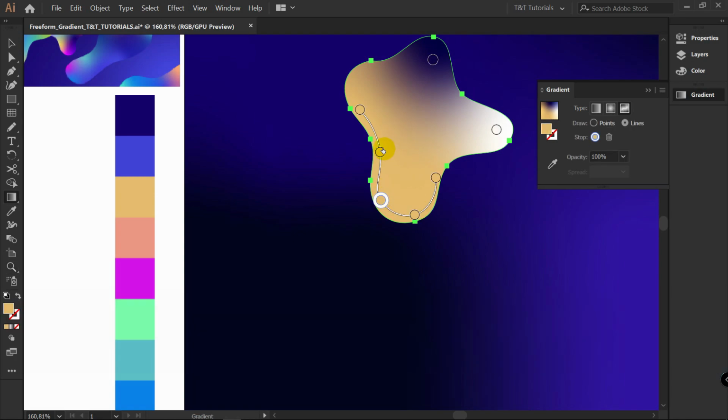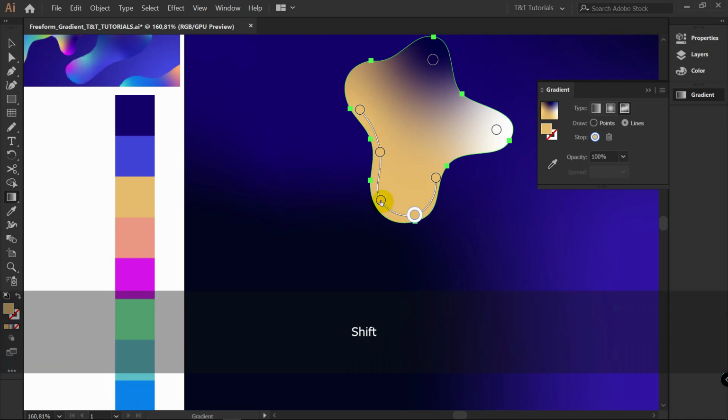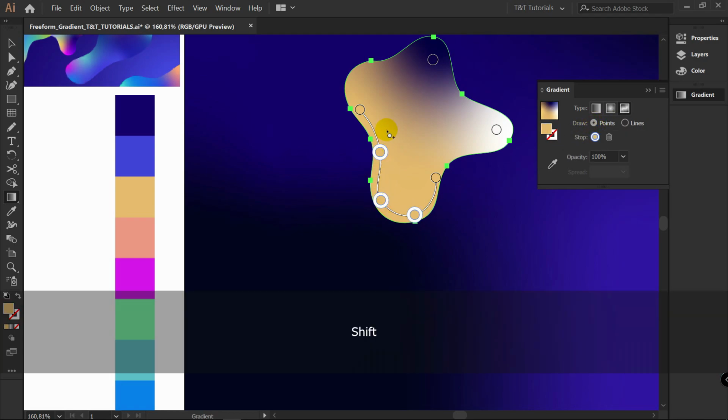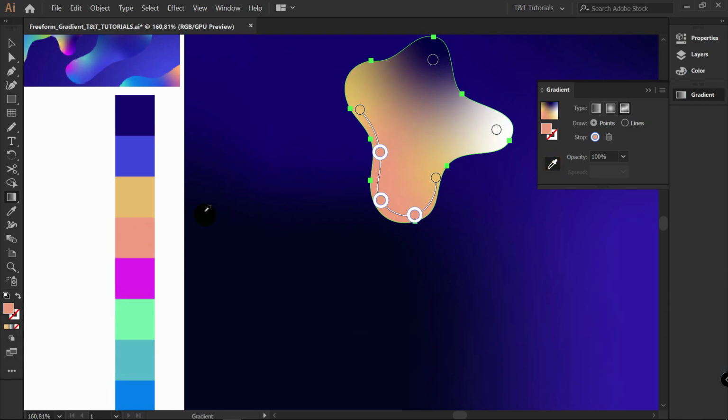Now let's imagine that we want to change color for 3 points at the same time. Let's try to pick them, but we can't do this because we're in Lines mode. If you want to pick 3 points at one time, select Points here, and now with Shift, you can select as many points as you want. Color Picker, apply any color you want. Let's pick this point. With Color Picker active, apply color.